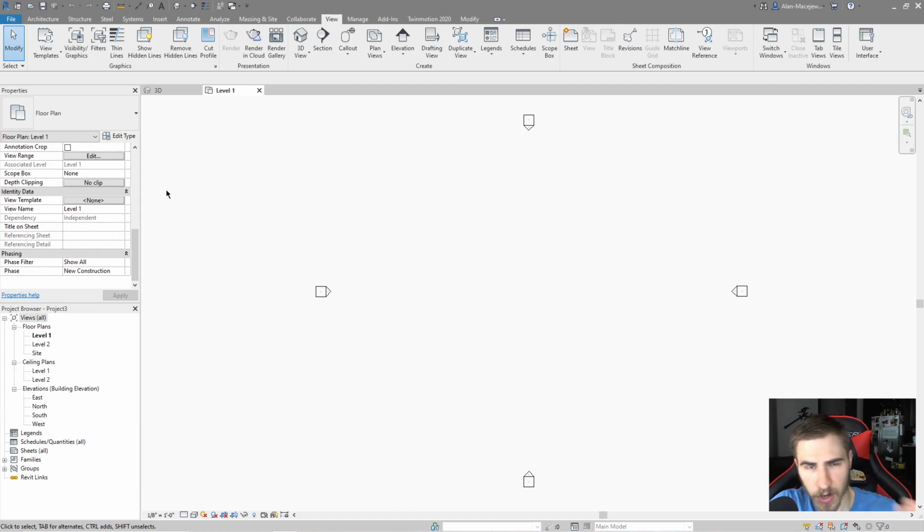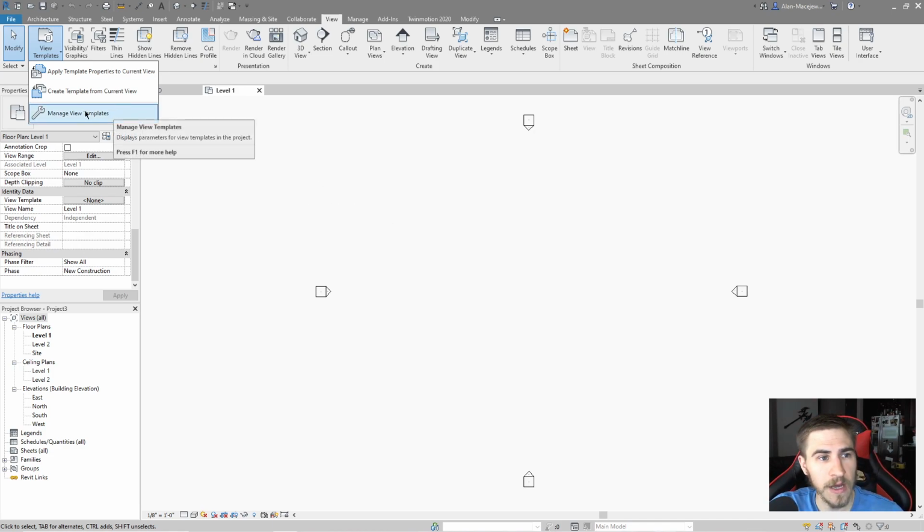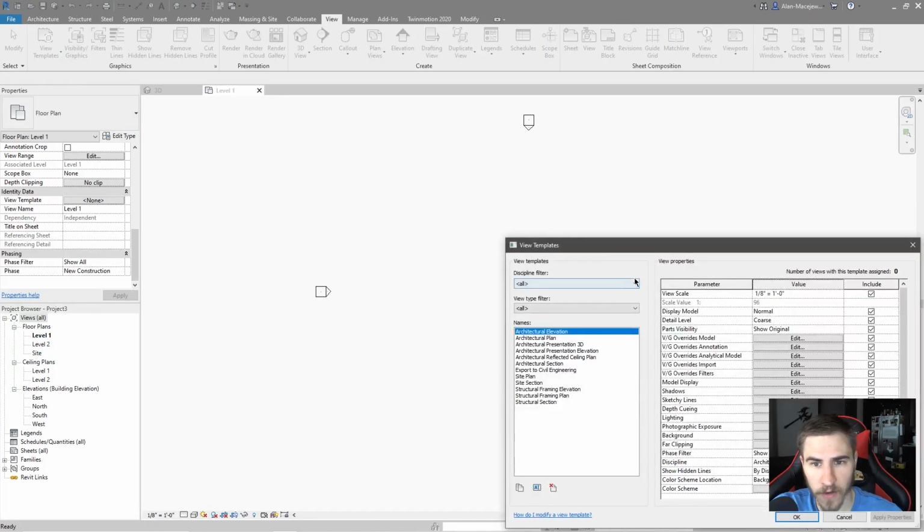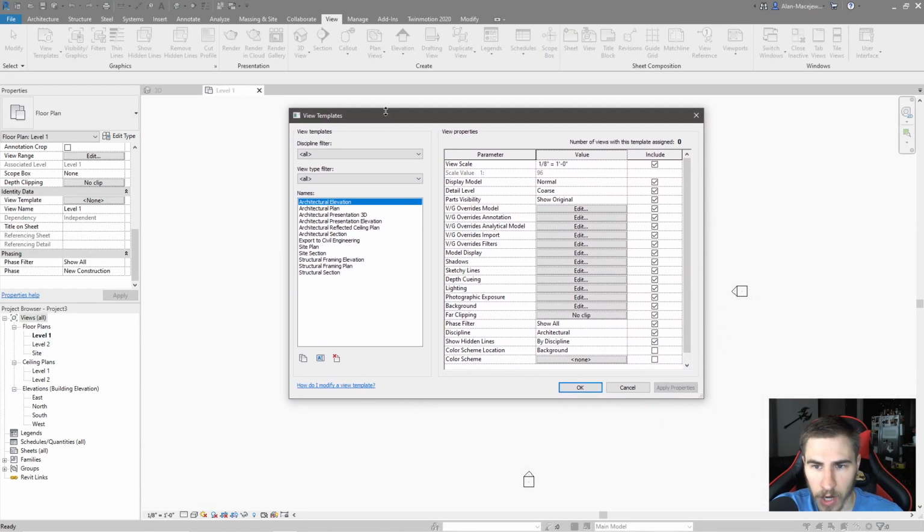But before we even start to apply a view template or anything, let's go to where we can find all of our view templates and what we can do. So in the View tab, you'll see View Templates over here at the left. Then we have the option of applying a template property to the current view, the option of creating a template from the current view, and the ability to manage view templates. I'm just going to manage the view templates here, and we'll cover the other two in the other project.